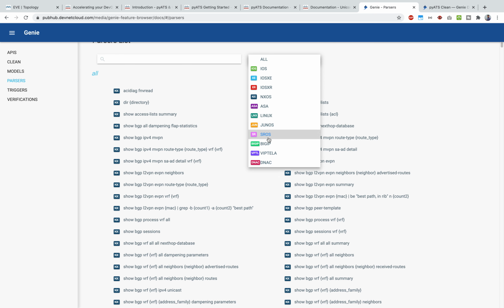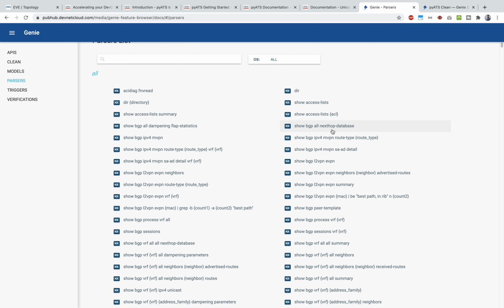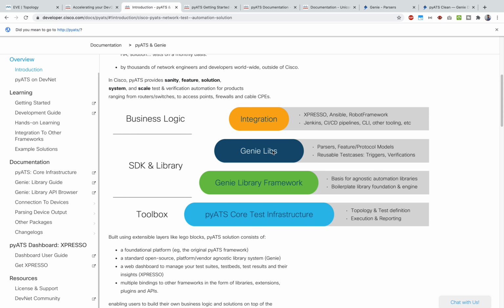So you can select whichever operating system you have here. You have a lot of Cisco operating systems. I see Junos as well, and a couple of these even I don't know, and Viptela and all of that. So you can basically write parsers. It's pretty simple to write parsers, and that's why this particular layer on the top here is contributing to the whole framework. That's the main place where you write the parsers, where you include the new protocols, models, and all of that.